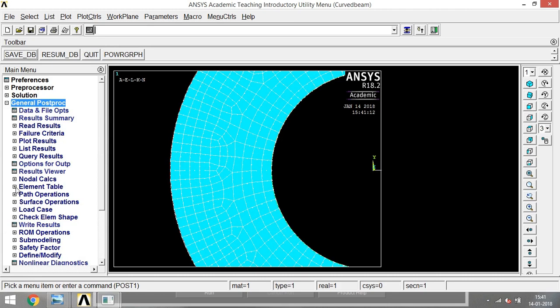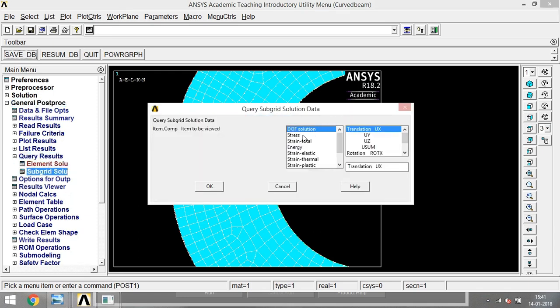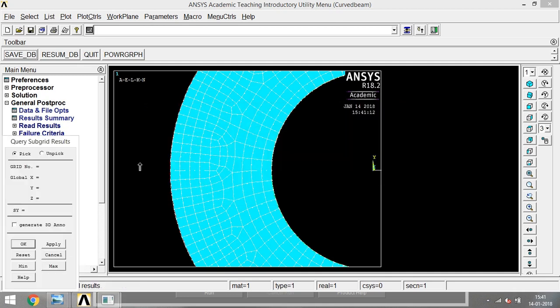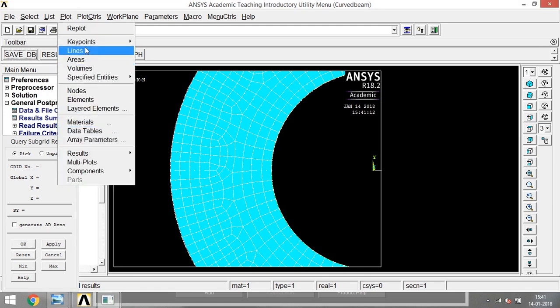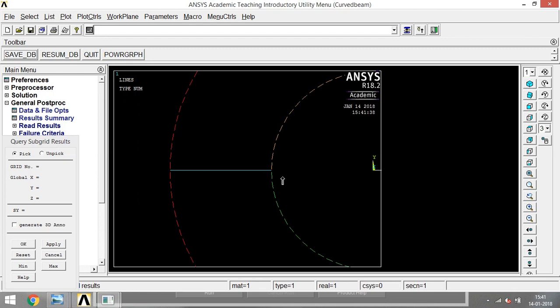Now go to general postprocessor and we have query results. In query results we have subgrid solutions. This actually allows us to select a particular value at a particular node just by the click of the mouse. I'll plot lines, so I need a value like this. The inner fiber is denoted 106.872 Newton per mm square. This is the compressive stress value.